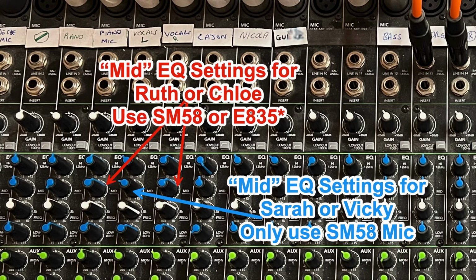Boosting around there can add fullness, but too much of it can begin to sound honky, so you need to use this frequency range control on the EQ somewhat judiciously. You can certainly reduce it if you find that the sound is somewhat muddy or muggy.